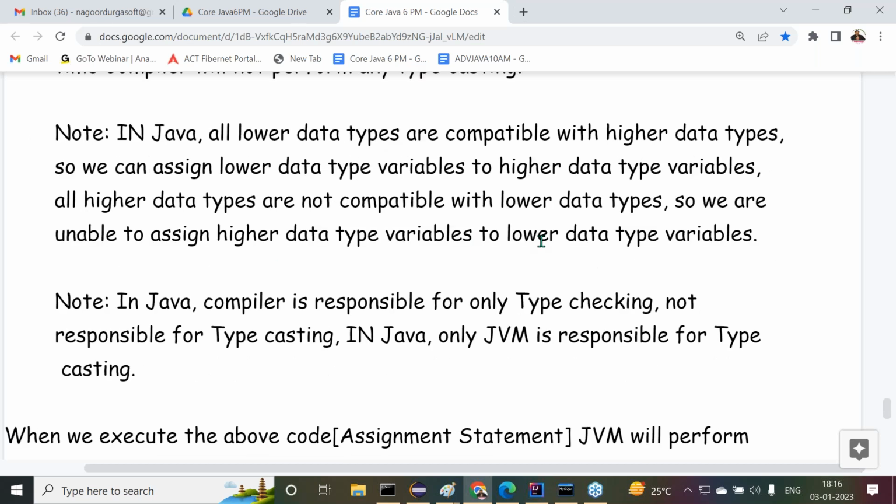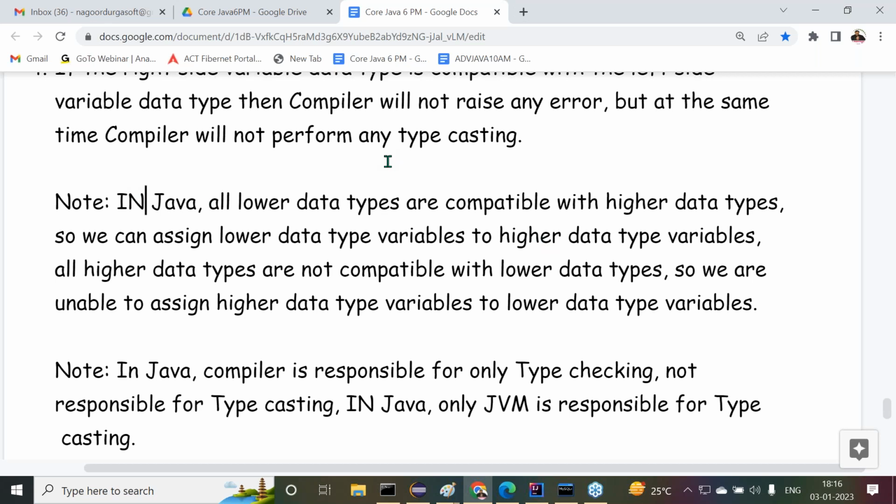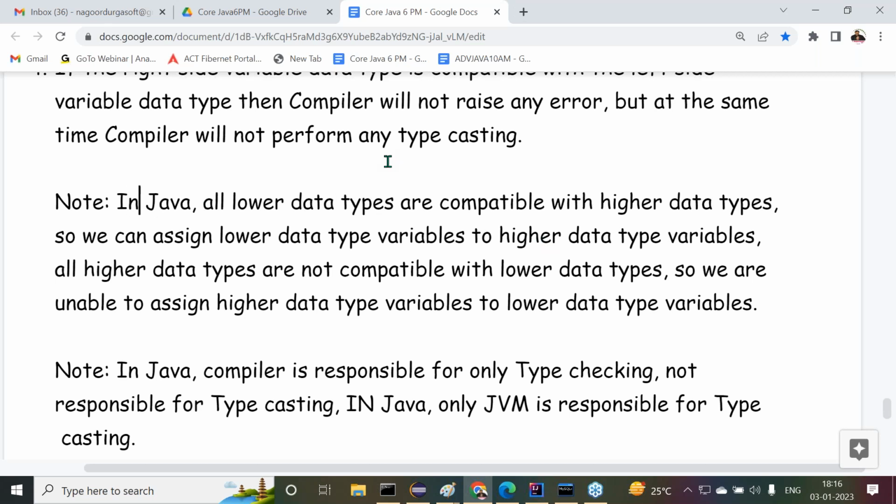One more point. In Java, which data types are compatible with which data types? The answer is very clear. All lower data types are compatible with higher data types, but higher data types are not compatible with lower data types. Because of this, we can assign all lower data type variables to higher data type variables. We cannot assign higher data type variables to lower data type variables directly.